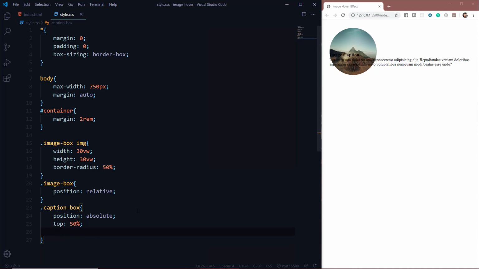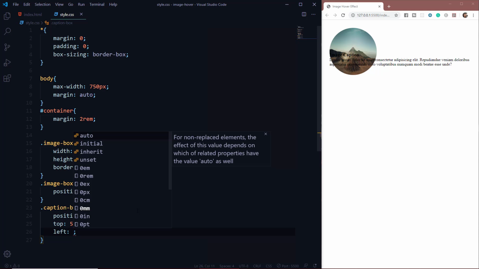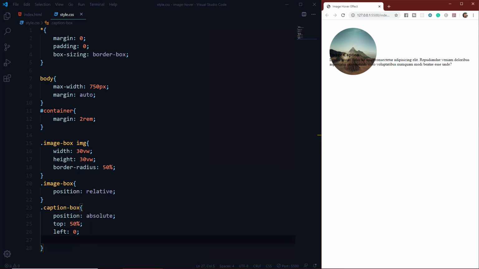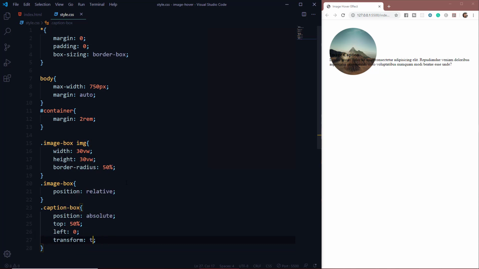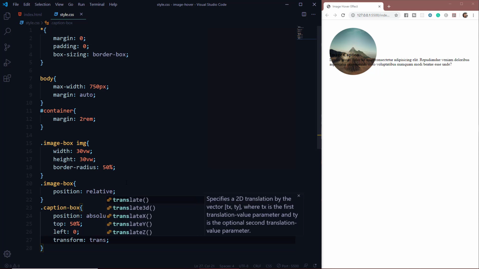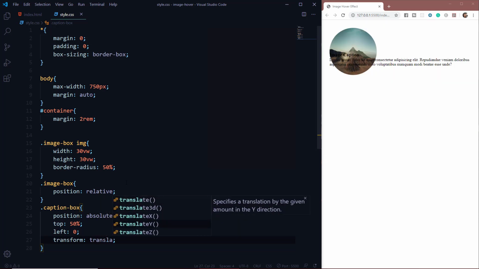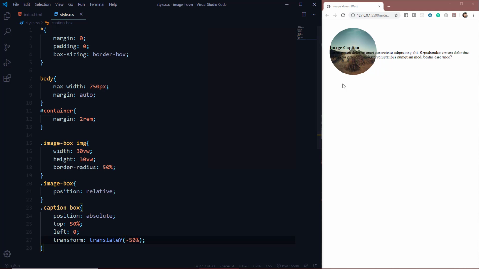And we'll set the left to 0. Now you can see that the top left corner of this caption box is at 50%, but I want the caption box to be centrally aligned with this image. So I'll use the transform property and we'll set its value equal to translateY, translateY and minus 50%. Now you can see that the caption box is now centrally aligned with the image.